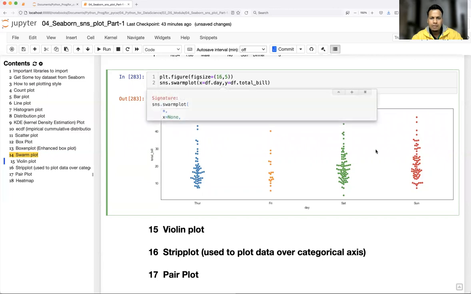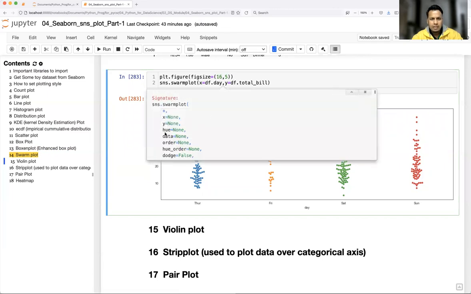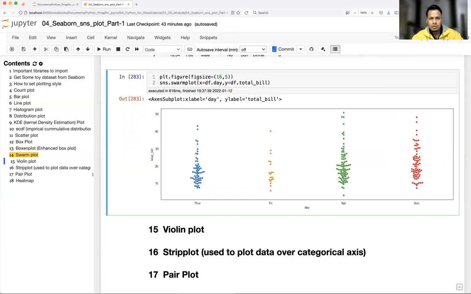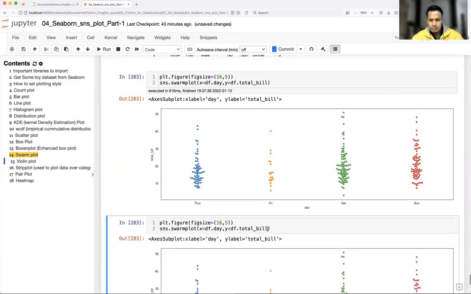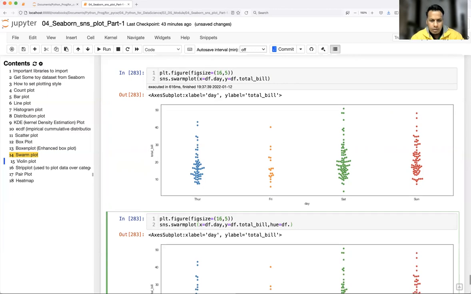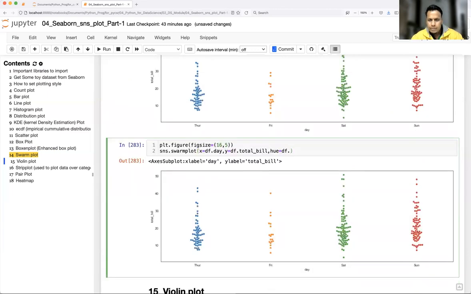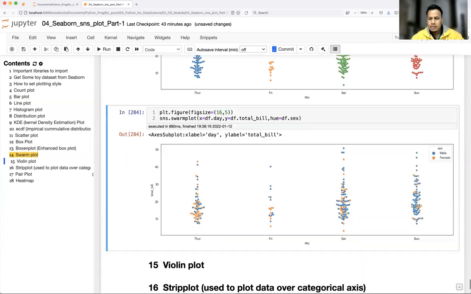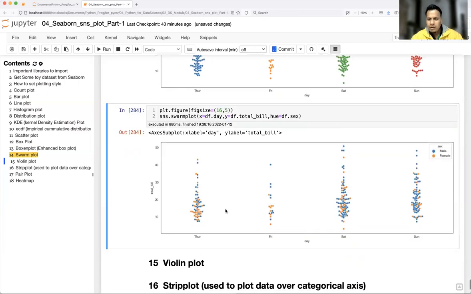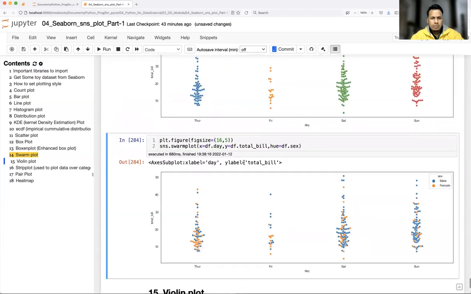You can have the hue parameter here as well. Yeah, so hue is there. So let me add one more. df dot, let's talk about sex. Okay, yeah. So for each day, I will have male and female separately, how the data is dispersed. Okay, guys, so that's about swarm plot.